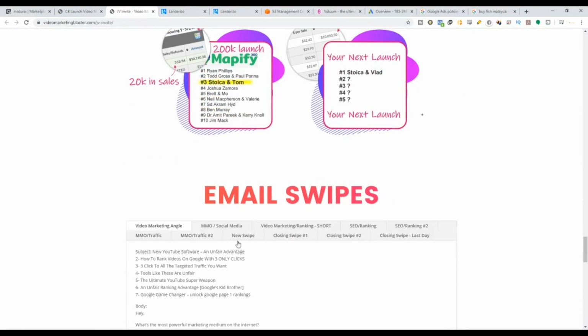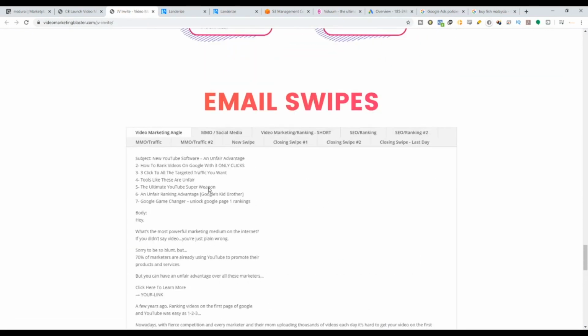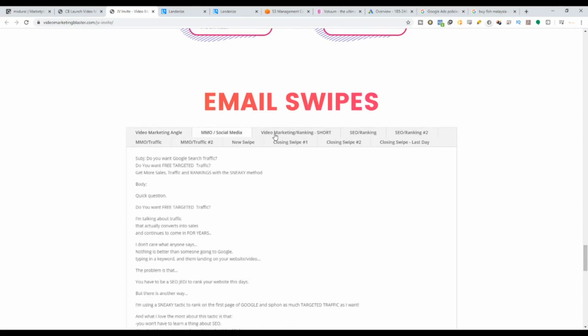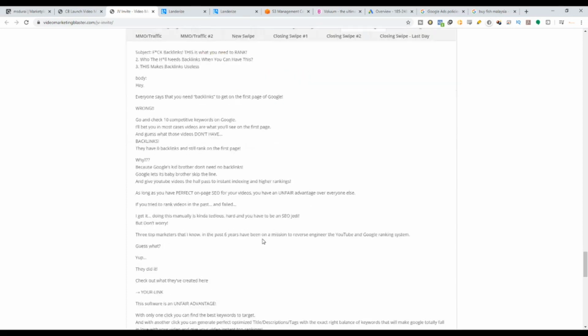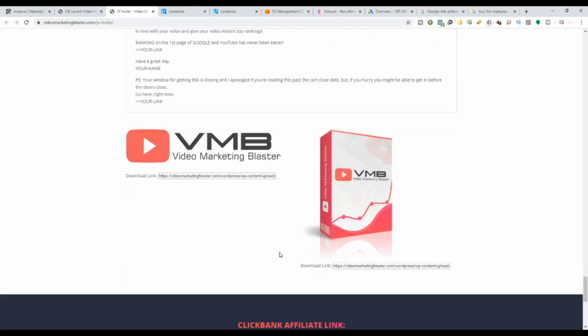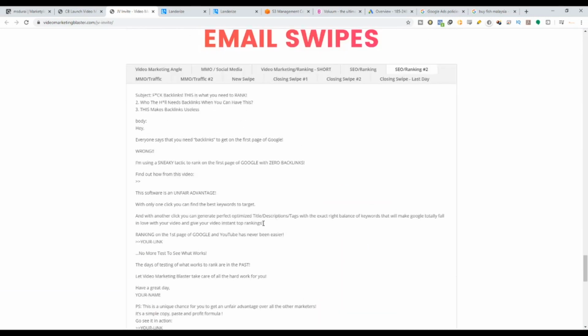But we don't only want particular email swipes, guys. We need more. We need social media. We need SEO. Let's see what they have for SEO. No, all these are only email swipes, guys. We need keywords because we're going to do keyword ranking in Google.